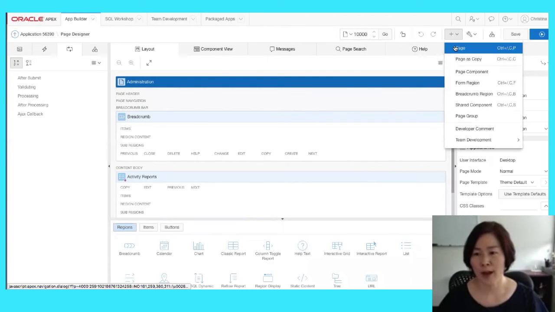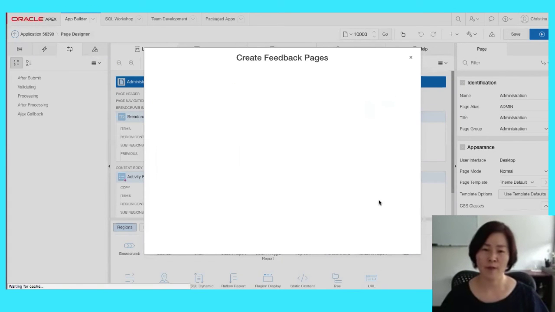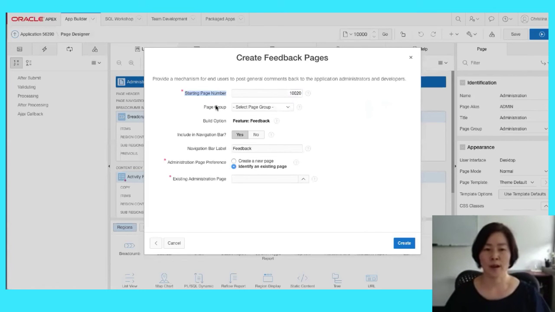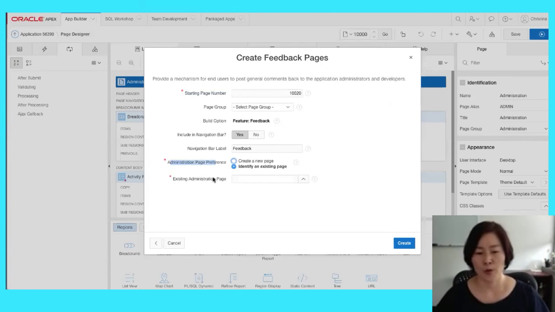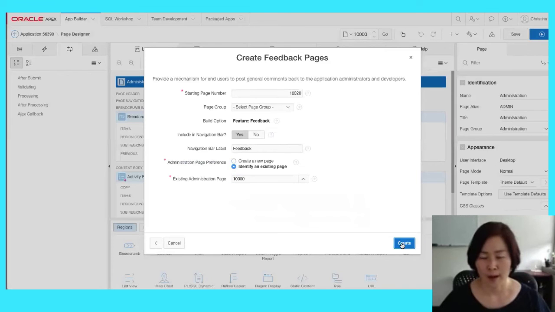So let's try to add another different one, not activity reporting, but this time let's add a feedback feature. When you look, most of the feature wizards ask for a starting page number instead of a specific page number. The reason for this is because it's generating multiple pages behind the scenes. So I'm going to just take the default, and it also asks for an administration page because there are some admin UIs that the wizard generates. So you can choose to create a new admin page or select an existing one. Since I have an existing admin page already, let's select that and create.